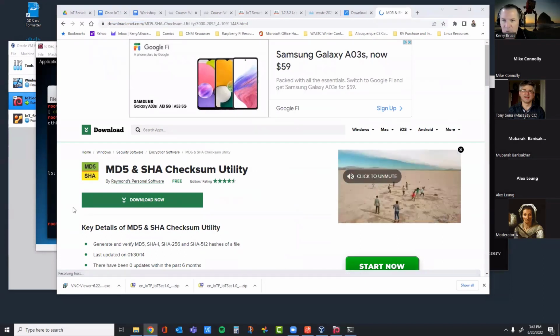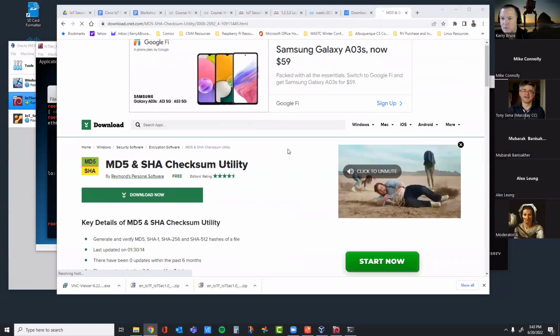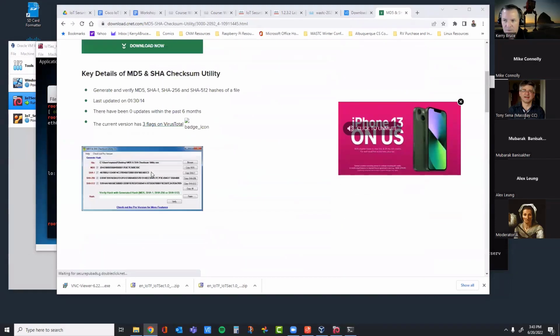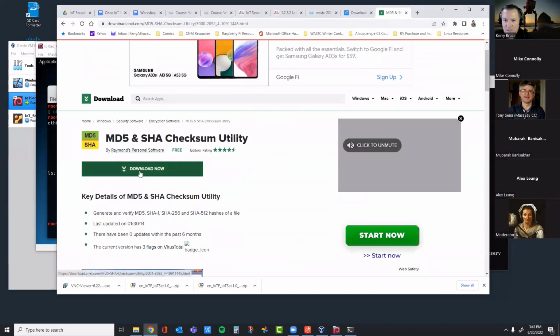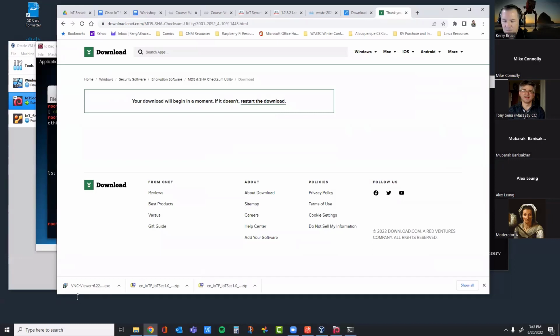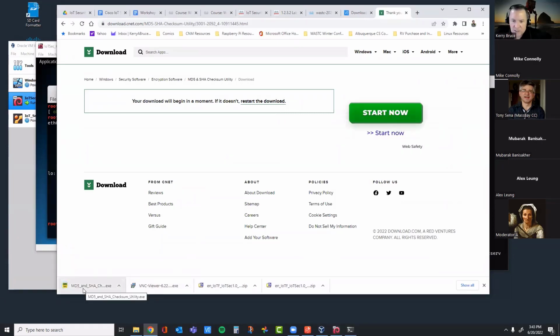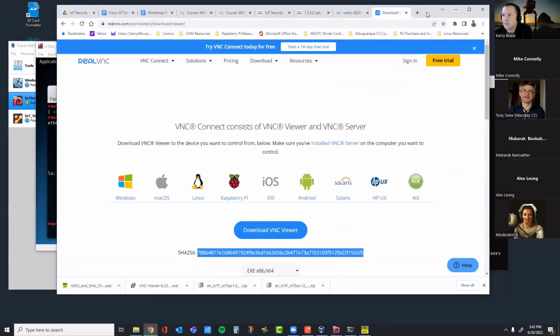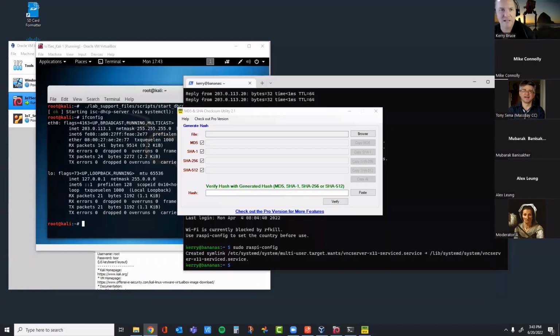So when time permits, I like to show the students this, but this is a little utility that you can get off of CNET. I've used it a lot. It's really simple. I'm just going to click on download. It's called the MD5 and SHA Checksum utility. And the reason why I like to show them this is it shows them kind of how hashes work, right? So we know that we're getting the right file.